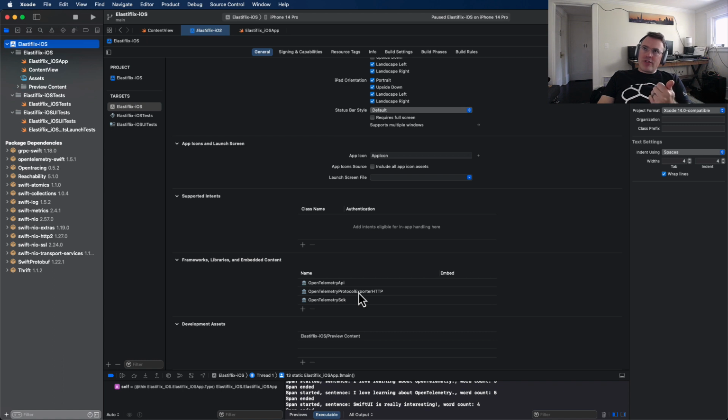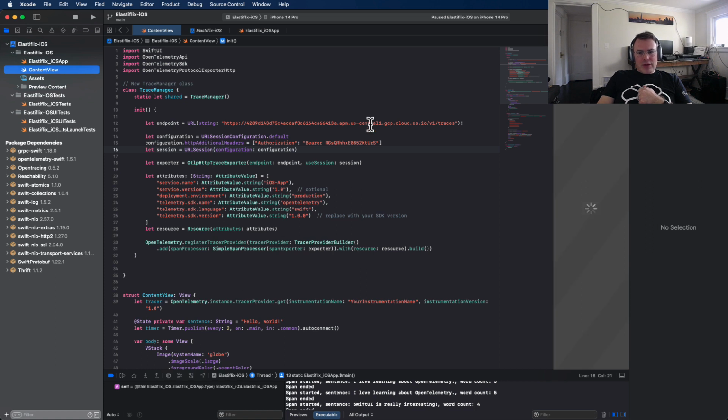So we add our packages, we add our libraries from those packages. We've made sure that those libraries are just these ones and no more. We've added some initialization code here, making sure to add this V1 traces.